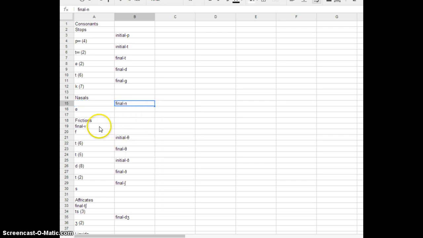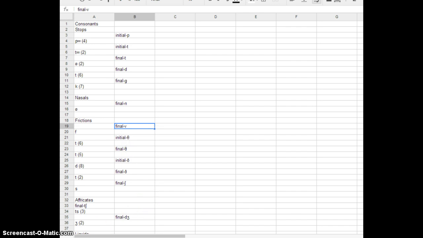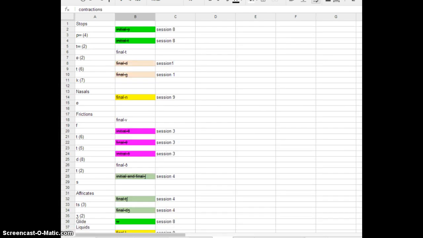I just want to give you an idea of how you can rearrange these, and then I'll show you a finished product. Okay, this is an example of how your spreadsheet might look after you've copied and pasted all of the target sounds and the error sounds. And now you can start to organize your sessions. You'll get different opinions from different trainers on what you should work on first. So it's really up to you and knowing your client.